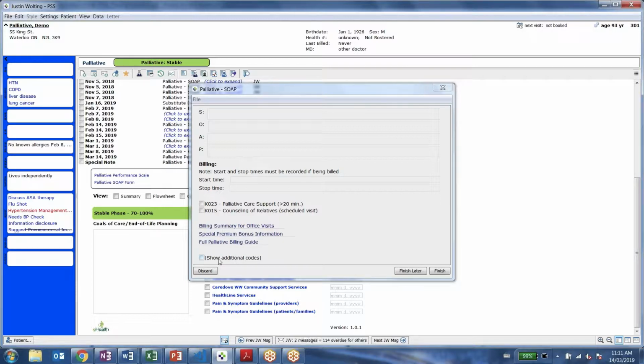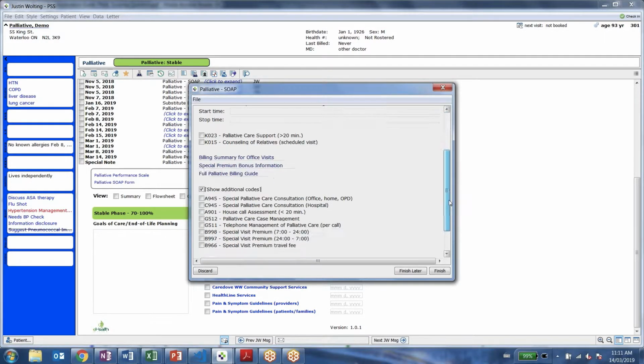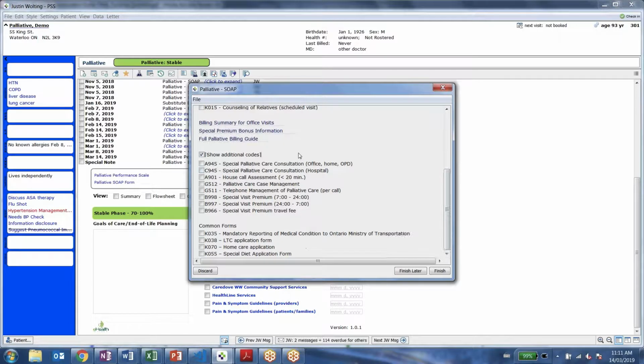Lastly here, you can see there's a Show Additional Codes button, and when you scroll down, you can actually see several other codes that could be used for palliative billing. And again, this isn't completely exhaustive, but these would be sort of the next level of codes that may be billed for those that are familiar with them. So examples of these include special care consultations, house calls, special visit premiums, filling out common forms, things like that. So we do actually provide the ability to bill easily from here for those that are comfortable and familiar with that.